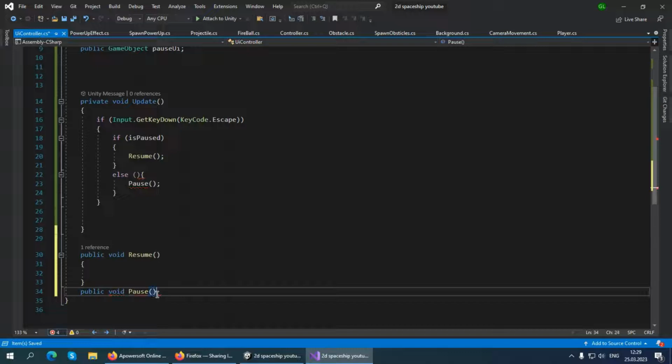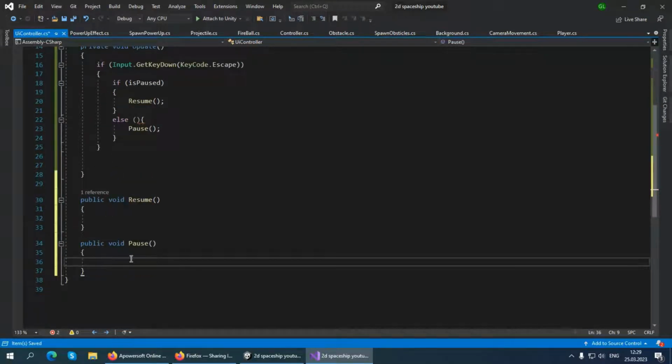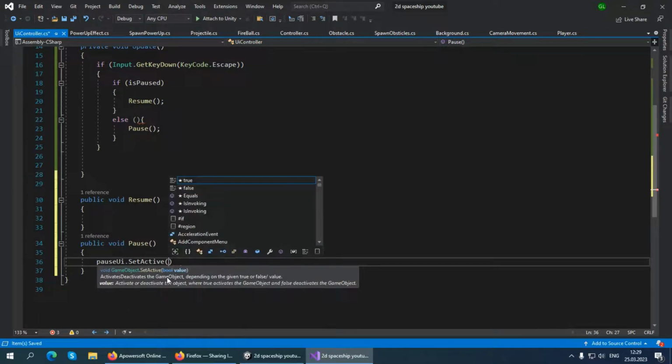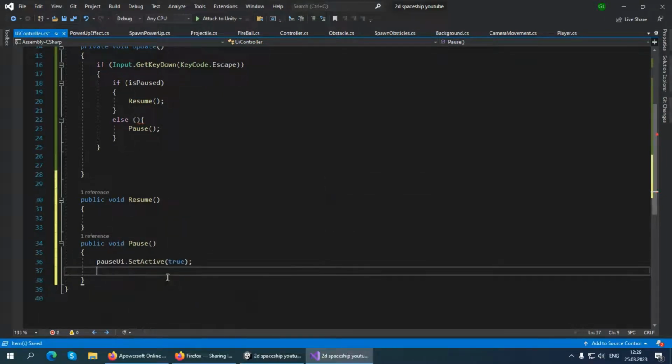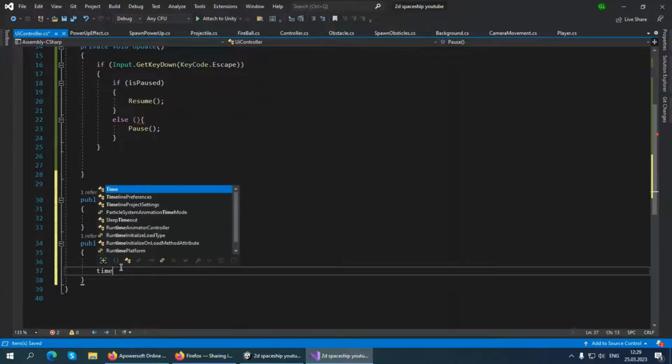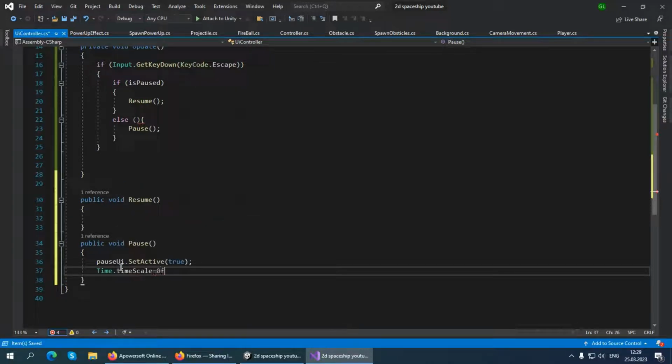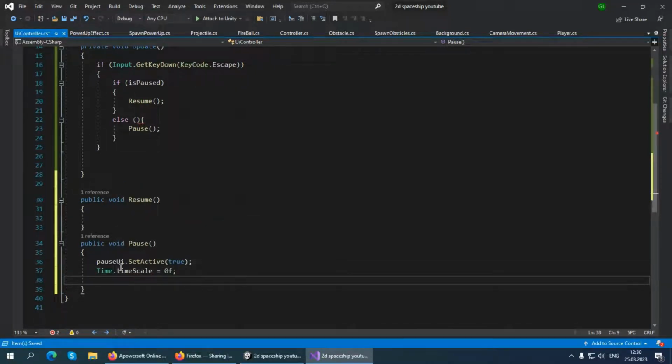Alright, everything is fine. Now when we are pausing our game, first of all we want our panel to actually be seen. So we can say pauseUI.SetActive to be true. Also, we want to freeze time because obviously I don't want to die while I'm in the pause menu. To freeze time, it's very simple. You just need to say Time.timeScale to be 0f, and also we will make our boolean isPaused to be true because we are really in the pause menu.